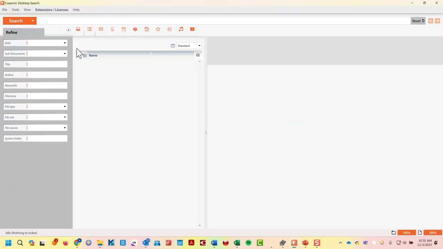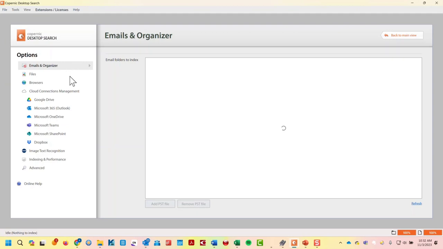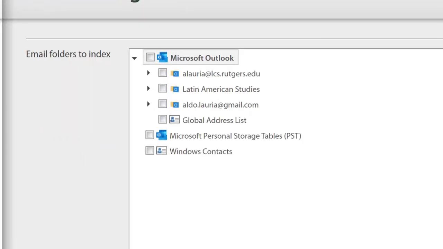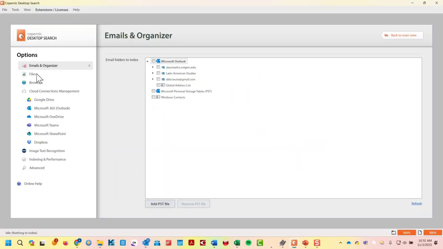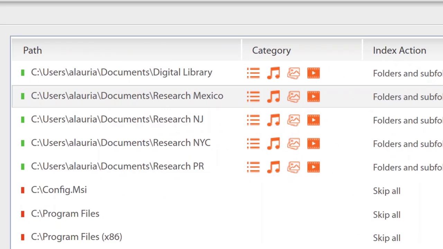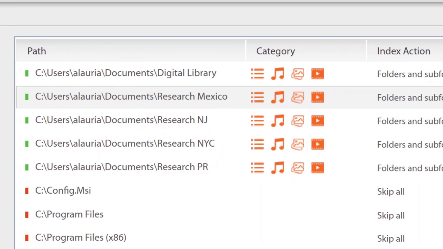And in the options menu, you get to pick which folders you want indexed, which is really, really important. I don't index my emails. You can see here that it's not selected. Outlook, not selected. And files, I tell it very specifically which folders to index, because I don't want my whole computer indexed. This is for research purposes, and I have my research folders and a folder that's digital library where I include all the PDFs that I use for teaching and so on, which are not specifically connected to a research project.